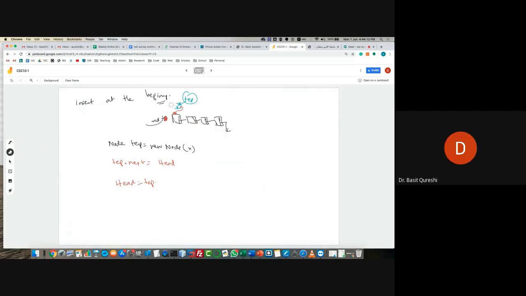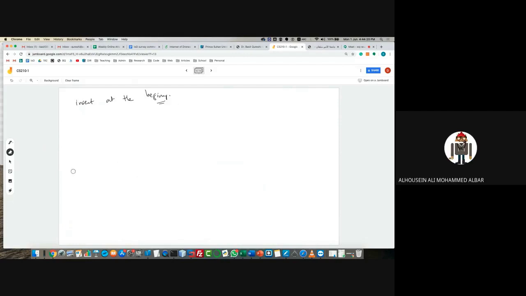Okay, let me do it again. Why can't we make temp a head and then remove the old head? Okay, like make it point. But what if you lose it? If you lose the head, you would lose the entire list. Oh, okay.